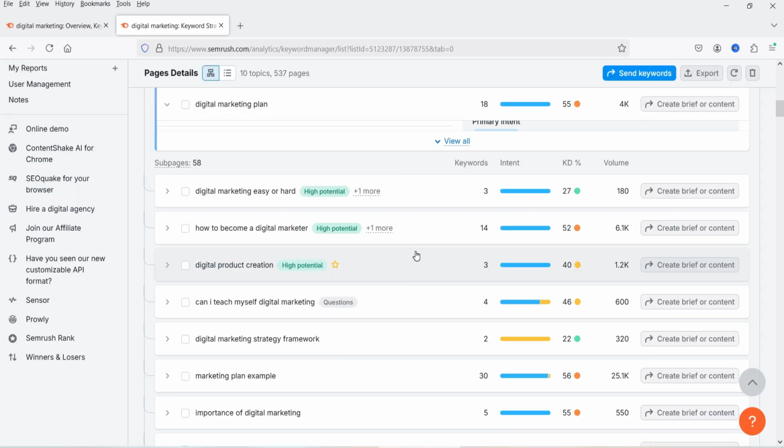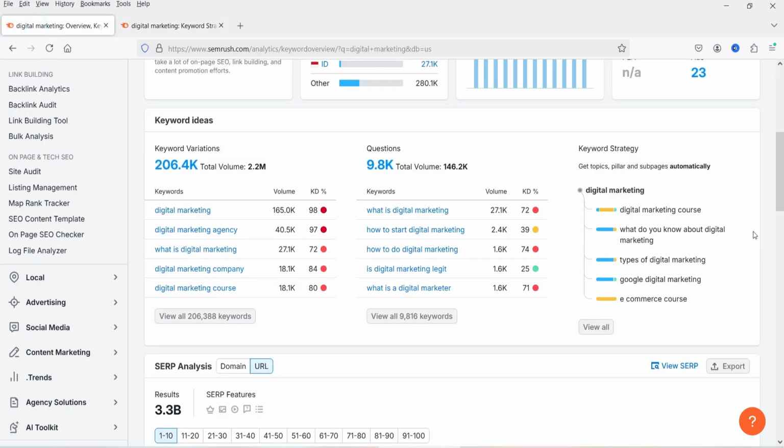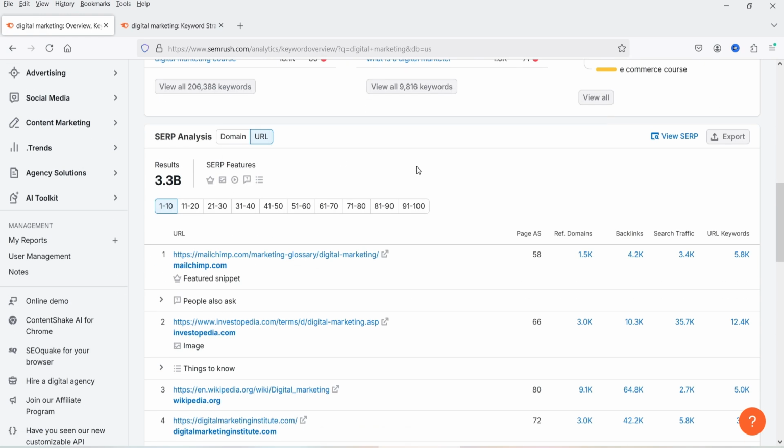So if you want to create articles or the content around the main keyword, which is really very hard to rank, then you can use the keyword strategy builder, create pillar pages, and around these pillar pages you can create sub pages. So definitely you can use the keyword strategy builder to get ideas about the content that you want to create. So let's go back, and below that you will see SERP analysis, that is search engine ranking page analysis.